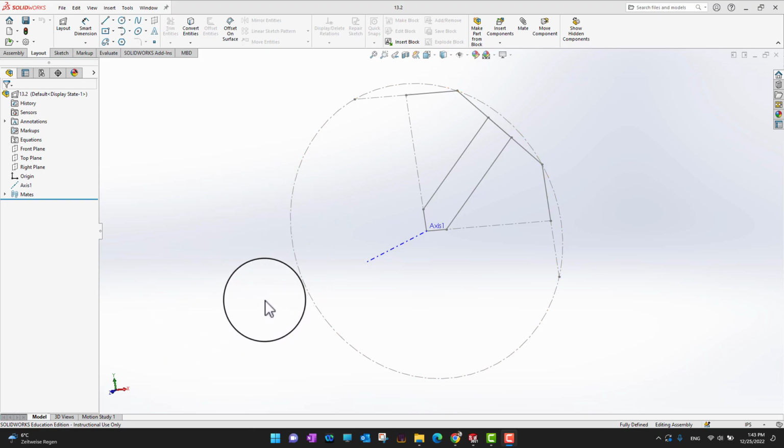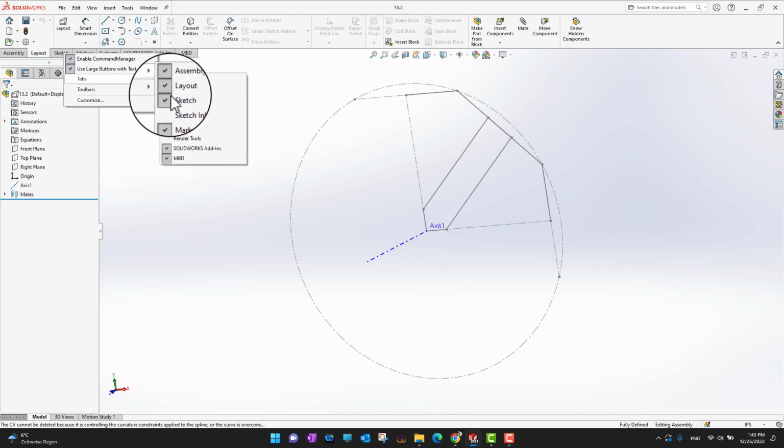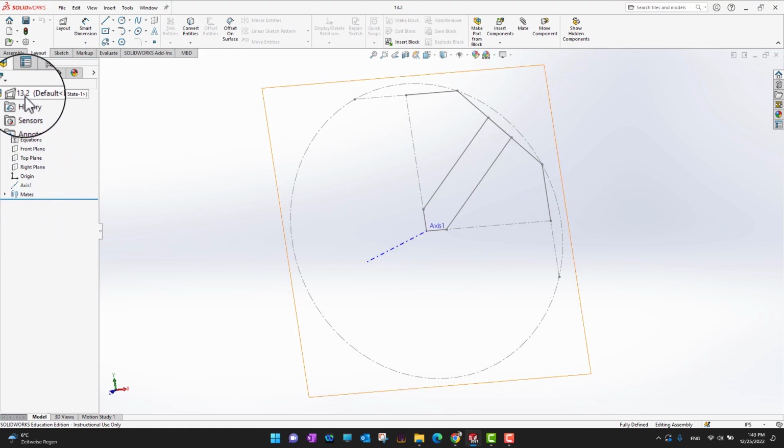If you did not have your toolbar for the layout turned on, which is here, you can just right click any of the tabs, go into the tabs, and mark the layout, and it's going to come here automatically. Right now, as you can see, I don't have any part here, I have only the layout.